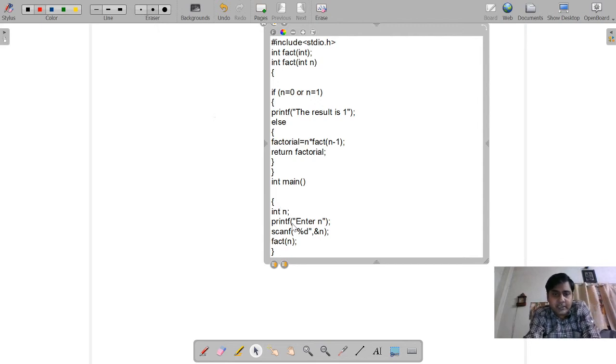Now we are getting the full program here. That program execution starts at main. User will enter the value of n. That value will be present in the memory. Then fact function is called. Control is transferred here. In this point, int fact int n, the value of n will be passed as parameter.